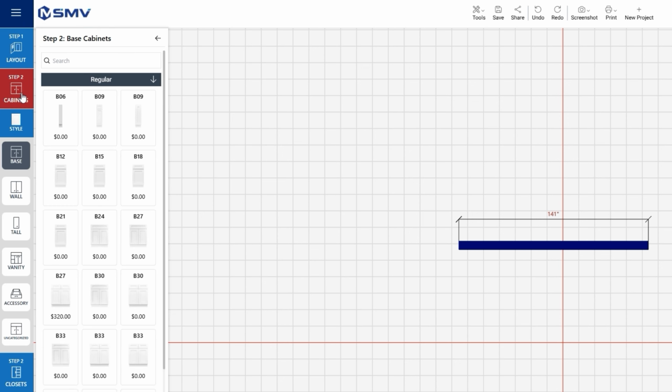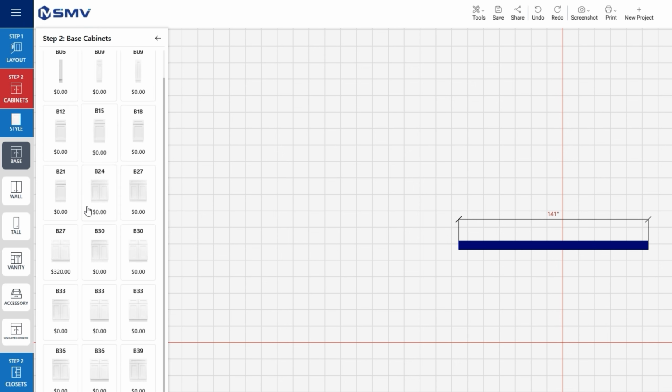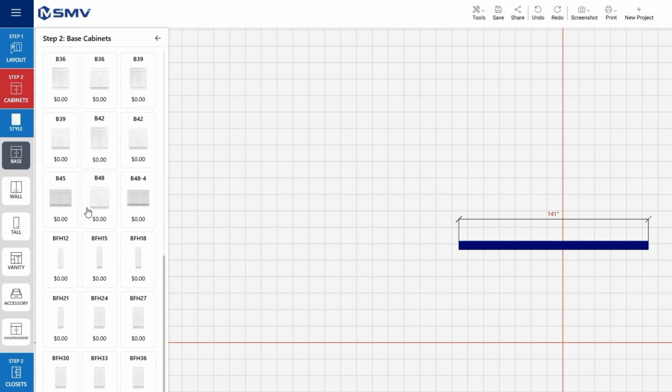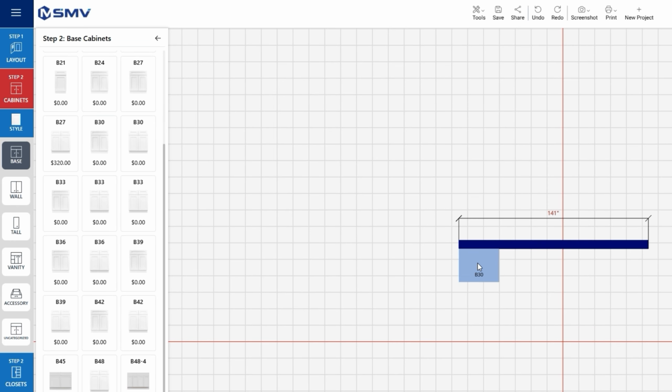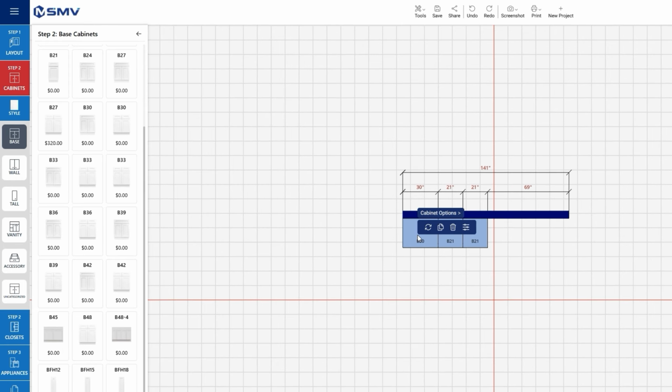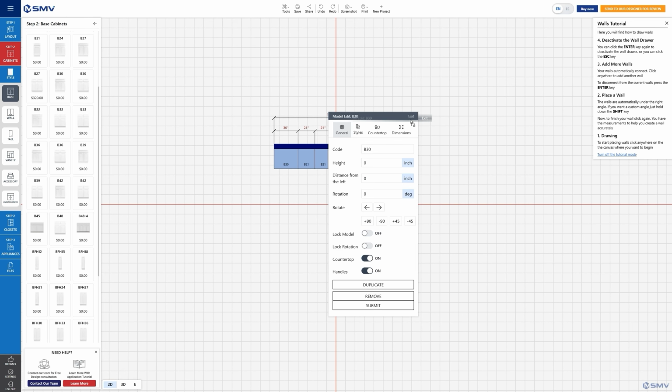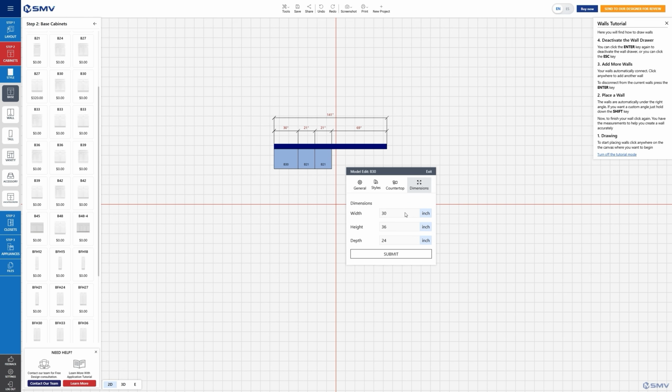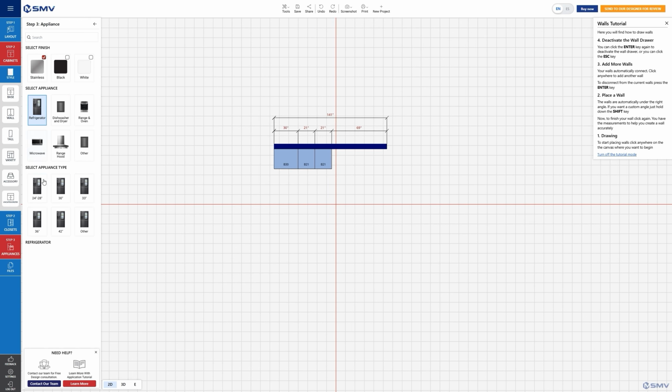Step 2, they can browse your cabinet catalog and place cabinets directly into the design. The process is very simple and intuitive and very fun for customers to use. Okay. It's very important that customers cannot edit the prices or the sizes of the cabinets. This ensures accuracy and keeps everything aligned with your product catalog. They also have a limited access to the appliances.